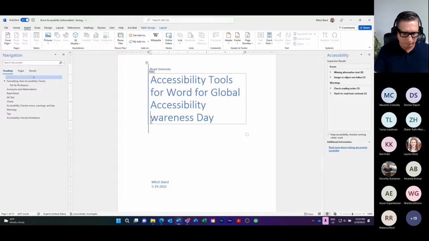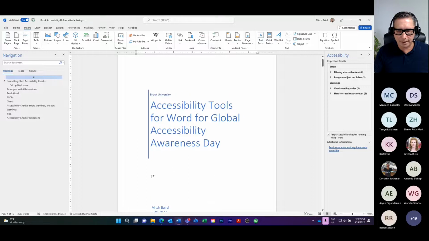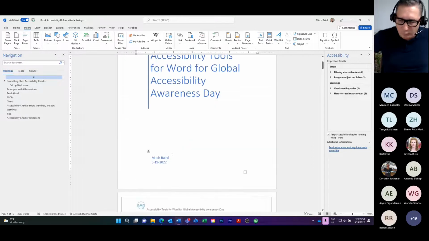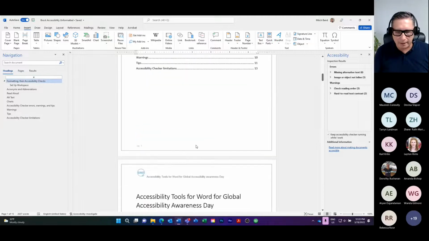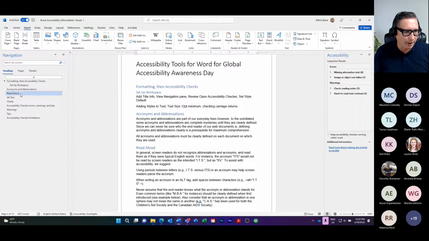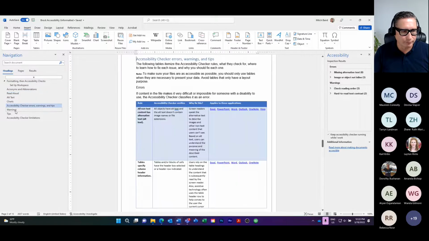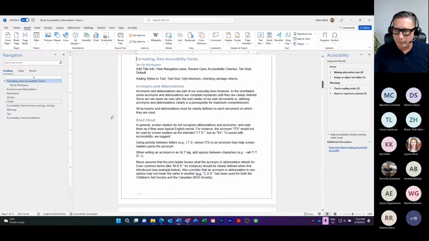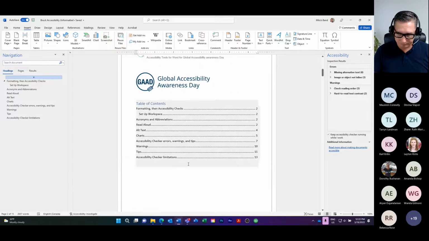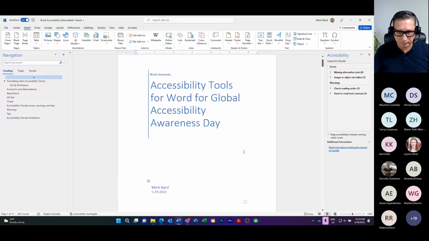Make sure it's all titled properly, make sure it's capitalized properly. So there, now I'm pretty good, I think, with my formatting. I've got a header, I've got all of my navigation panes set up. But you'll notice over here on the right, I still have some accessibility things that I need to fix up, and we can do those now.